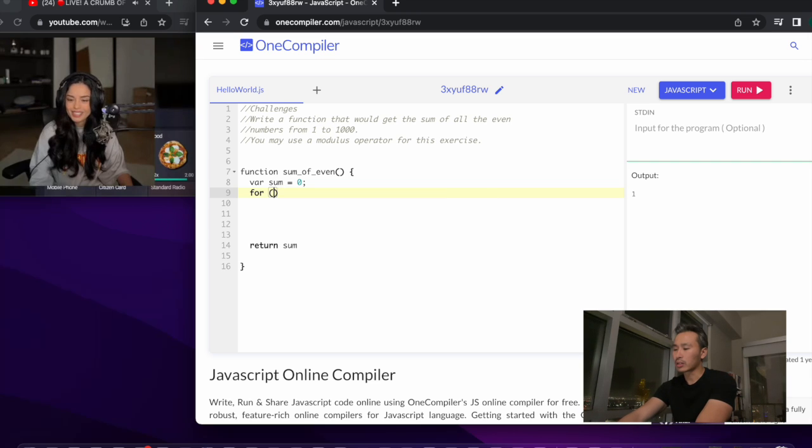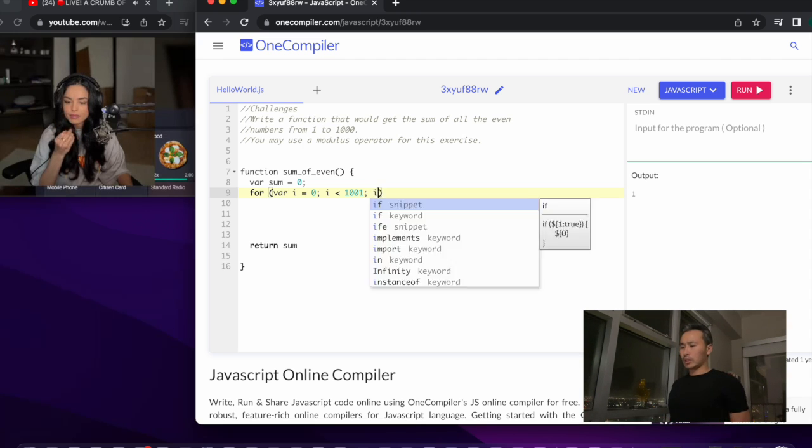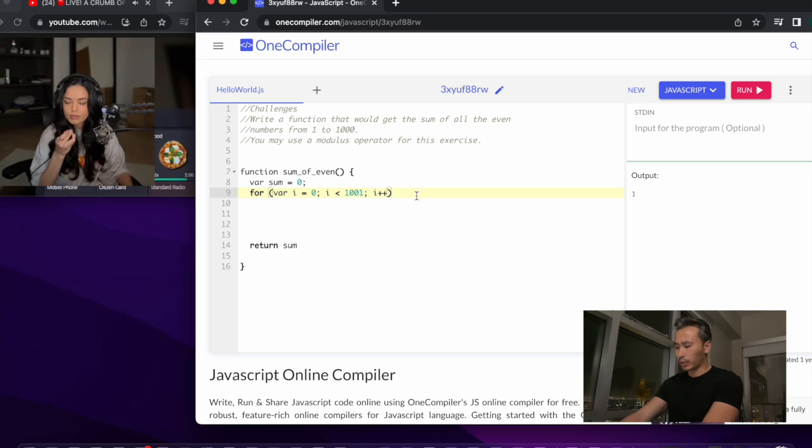So for, let's declare a variable, var i equals 0, and then I need a boolean. i has to be less than 1,000. Oh wait, all the evens, less than 1,001. And I'm going to increment by 1.